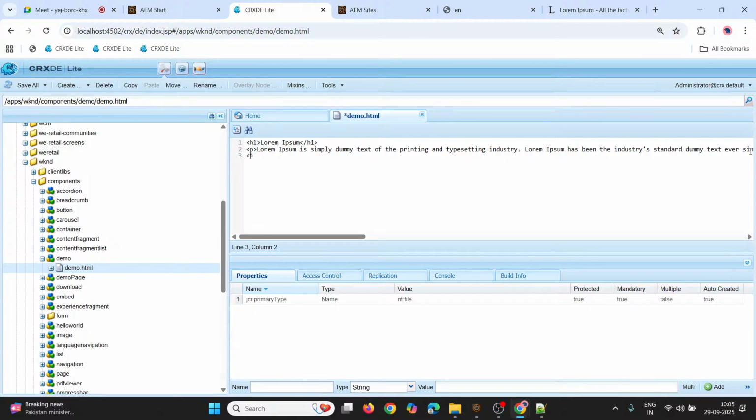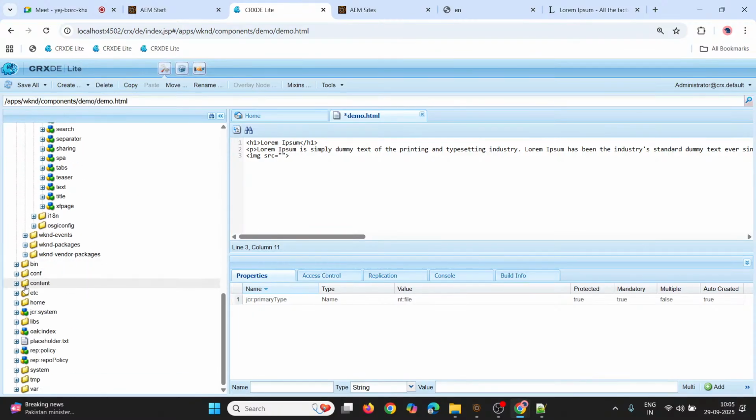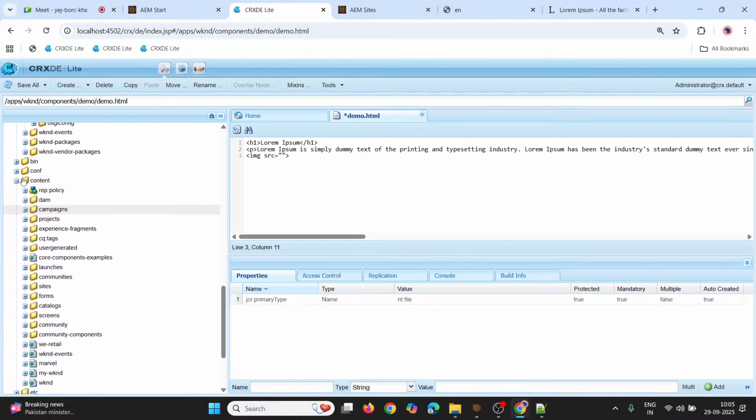Okay, so if I want to display an image, I can go for the image tag. So image source is equal to, and then inside the source attribute you have to specify the image. Every time you are creating a project, you'll get one demo image which is available in the content folder. All the digital assets you have for this project will be stored inside this content folder.